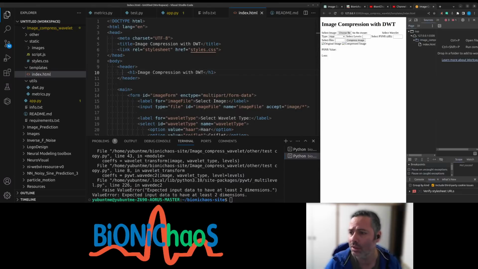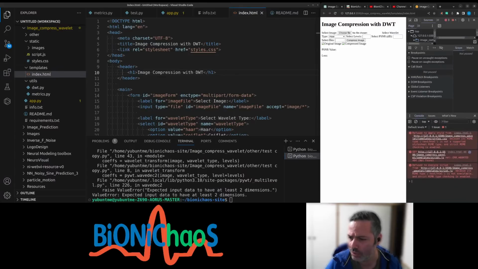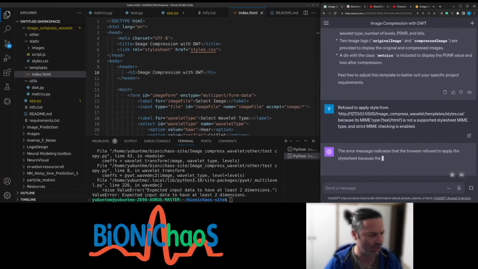Something's not right. Is it loading the CSS? No. What's the MIME type? I assume that's a common thing.